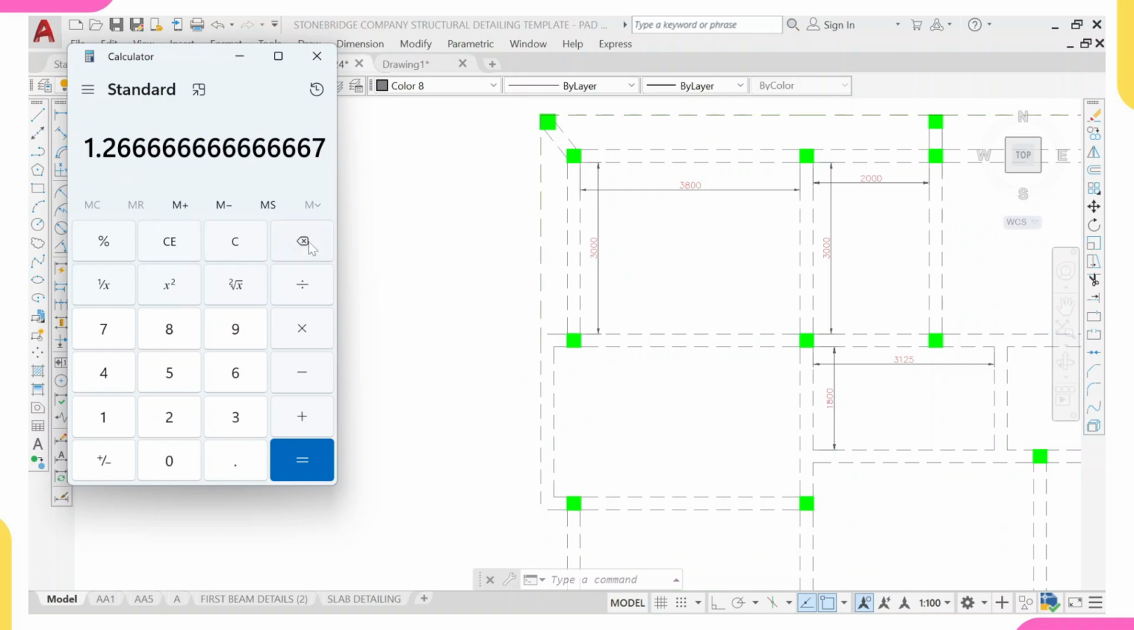So I will erase everything. Then I will come to this point again and do 3,000 divided by 2,000. I want to know whether it's a one-way slab or a two-way slab. So I'm having it to be a two-way slab because it is still less than 2. So I'll also come over to this point. I want to know whether this is a one-way slab or a two-way slab.